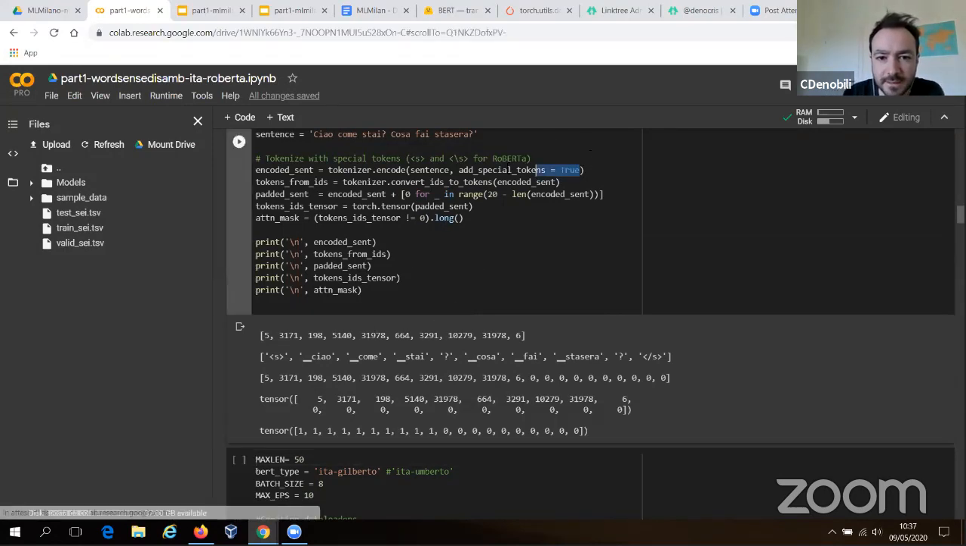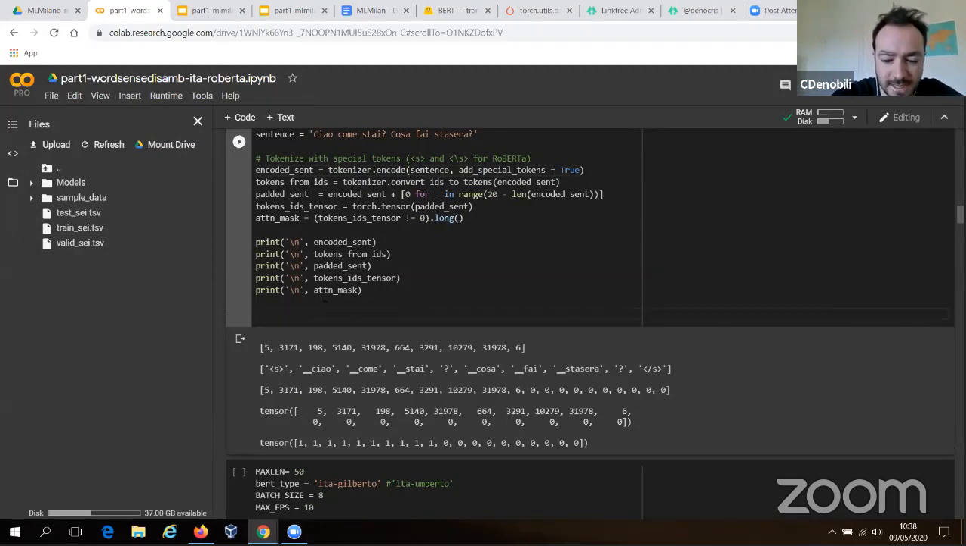There is a flag here: add special tokens true. During this process, the tokenizer will add two special tokens to the sentence, which in the case of Roberta are called <s> and its closing counterpart. If you are more confident with Bert, Bert calls the first token CLS. But it's just a matter of name.